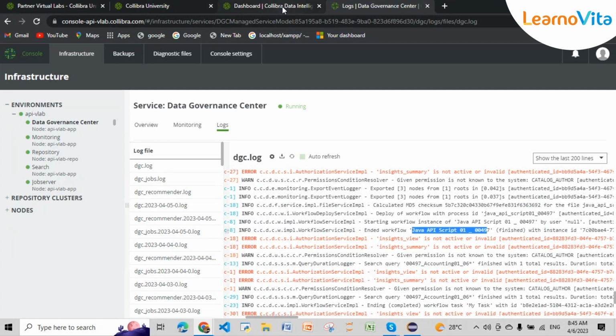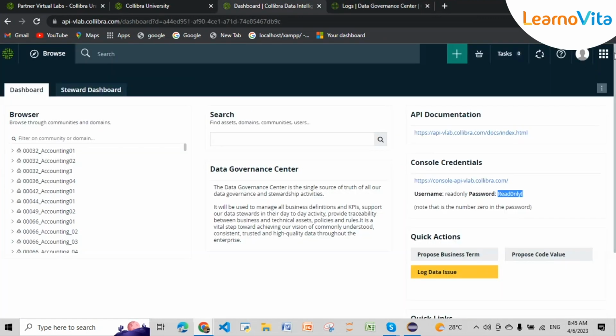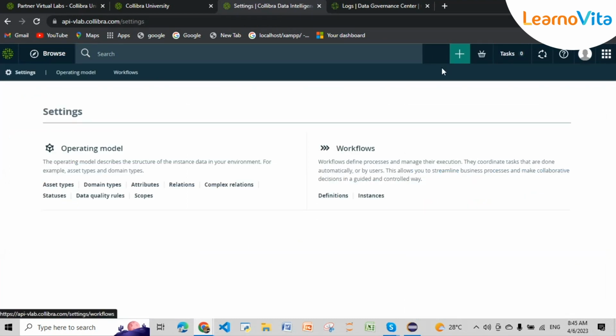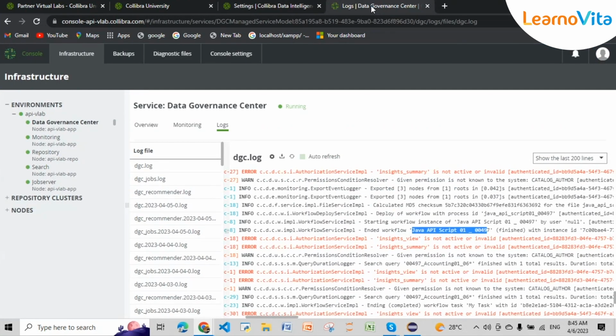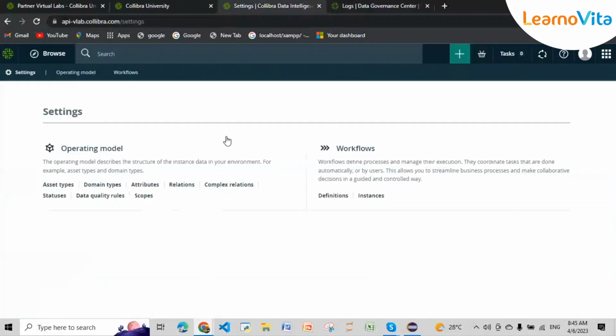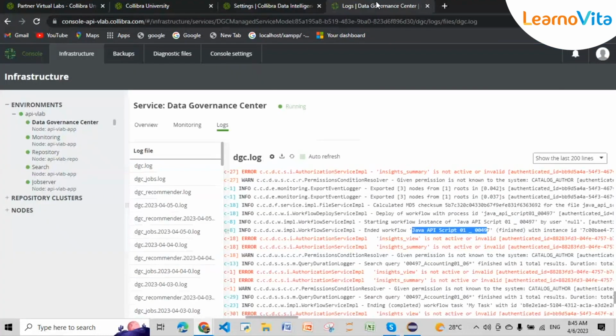Okay, so Nandini, just one question, please. Is the Job Server console and the Collibra console different? For this DGC we have one console. Inside this we have multiple tabs. For the job server we have separate logs. Okay. So for this DGC only one console is there, and inside that console they have categorized it into multiple tabs. For the job server we have separate logs like this. Okay, okay.